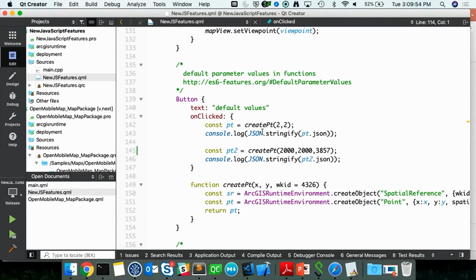The next bit is default parameters in functions. So this is pretty ubiquitous with a lot of programming languages. Here I've got a function called createPoint that takes an x and a y. And then it also takes a well-known ID of a spatial reference. And what I've done here is I use the equal operator and given it a default value. So when I call this function, I can just pass in two parameters, and then it will go to the default if I don't provide a third. Or I can provide all 3 if I want to override it.